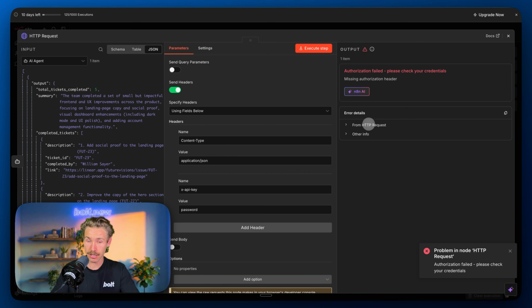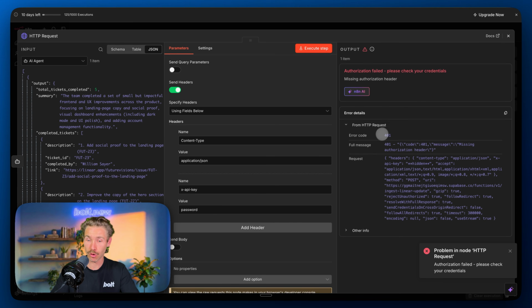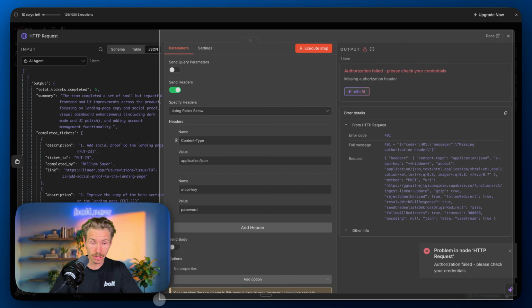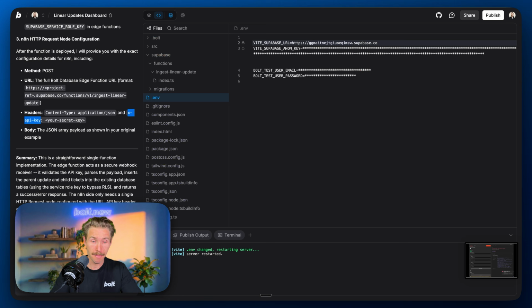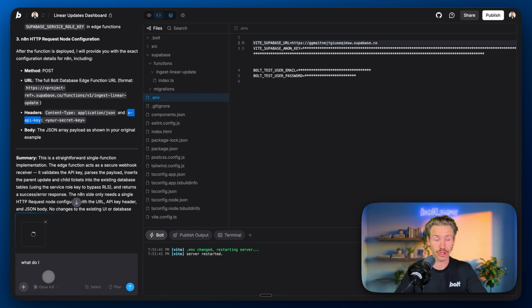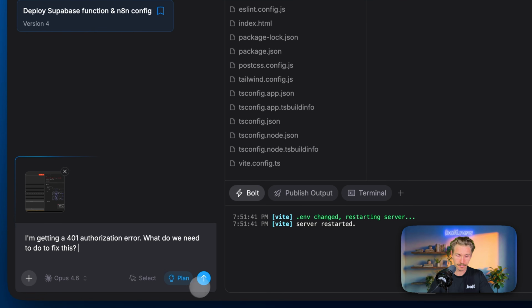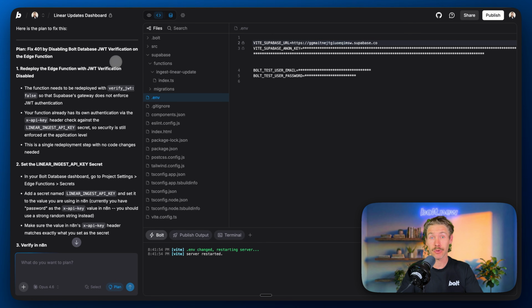So we do have an error, and if we open that up, it's a 401 error. So this means that the authorization has failed. To show you how to diagnose an issue like this, because they may come up, simply screenshot what we have here. We'll come back into Bolt and we'll paste that screenshot into the agent. We'll pop it over into plan mode and let's ask the agent what we can do to fix this. Let's see what the agent is saying.